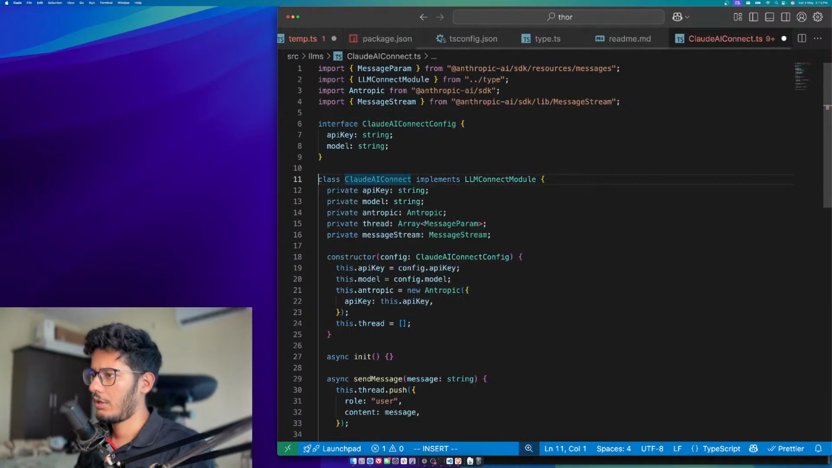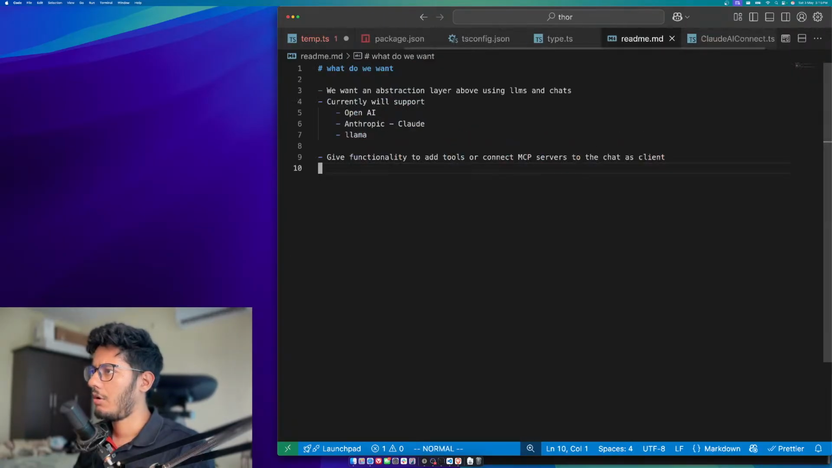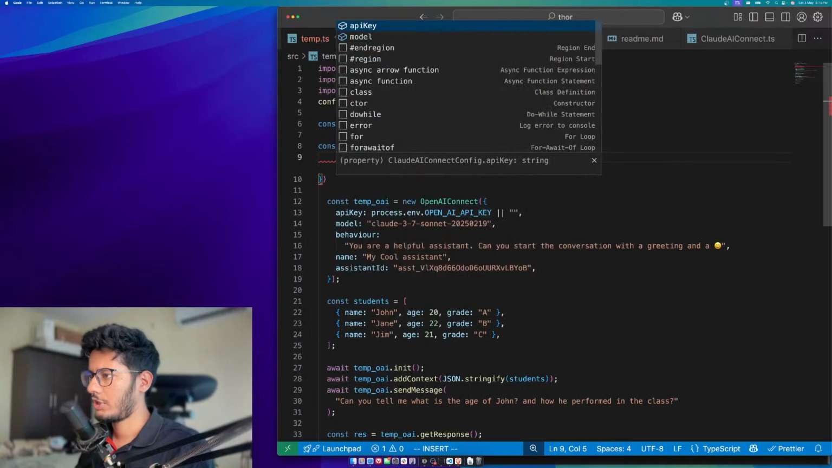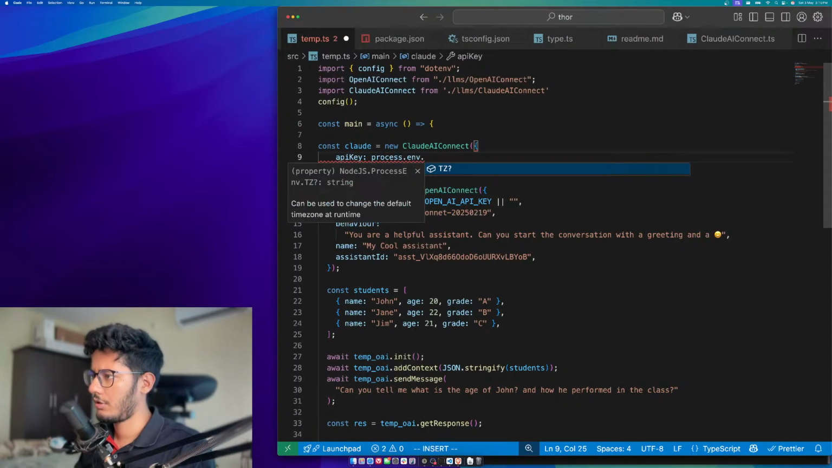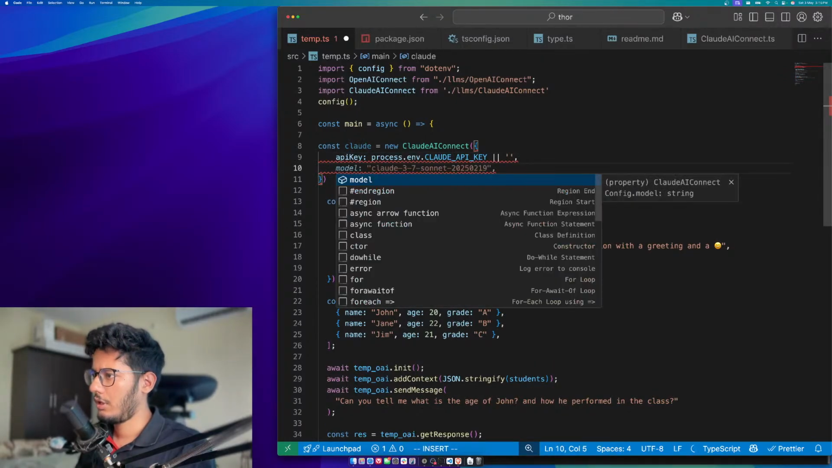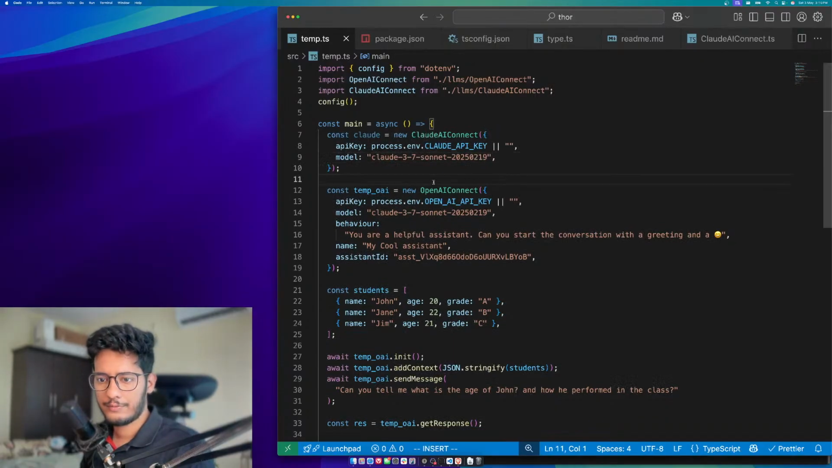So let's quickly, should I do this? Yes, I should do this. Export default ClaudeAIConnect. What are the chances that this will work without any issues on the first try? Connect, and then there you go. And then what do you need to pass? We need to pass the API key, which should be process.env, this thing. Otherwise, just pass some empty stuff. And then the model should be, let's take a model from here. This Claude Sonnet, something like this. That should be the model.